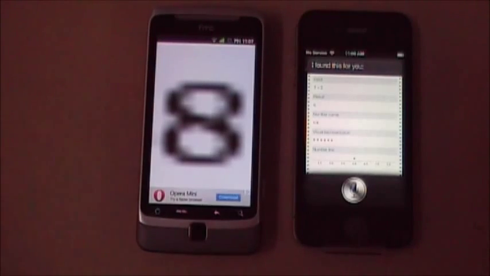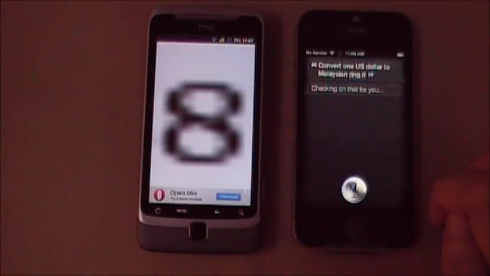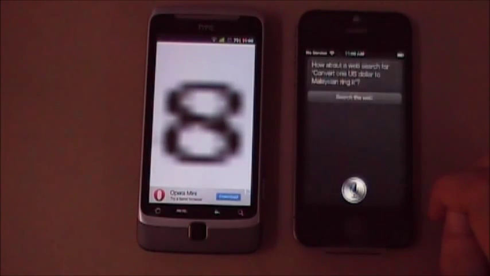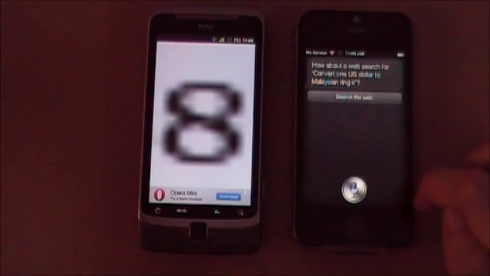Okay, so now let's try currency conversion. Convert 1 US dollar to Malaysian ringgit. Checking on that for you. How about a web search for convert $1 to Malaysian ringgit? Convert $1 to Malaysian ringgit.